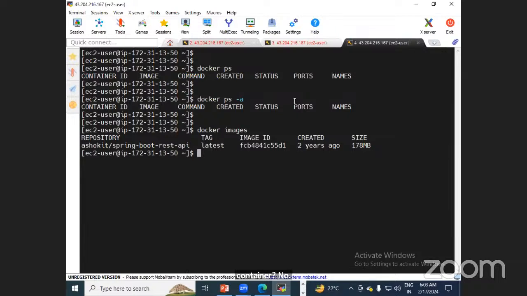I want to run the container again. Can you tell me the command? Docker start or run. If you want to execute start, container ID is required, right? Container ID is available or not available? That is deleted. We need to create the new container.